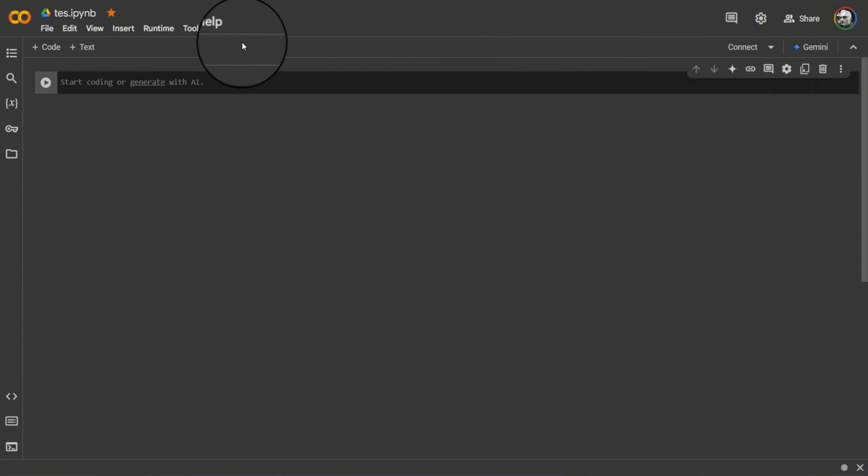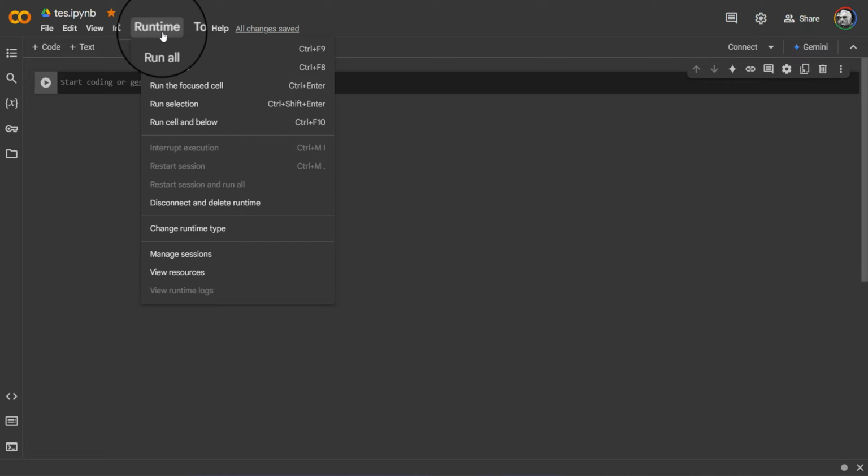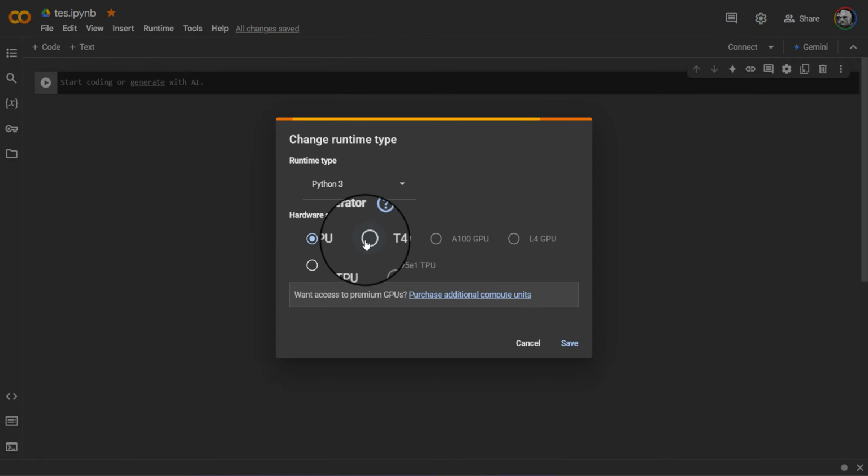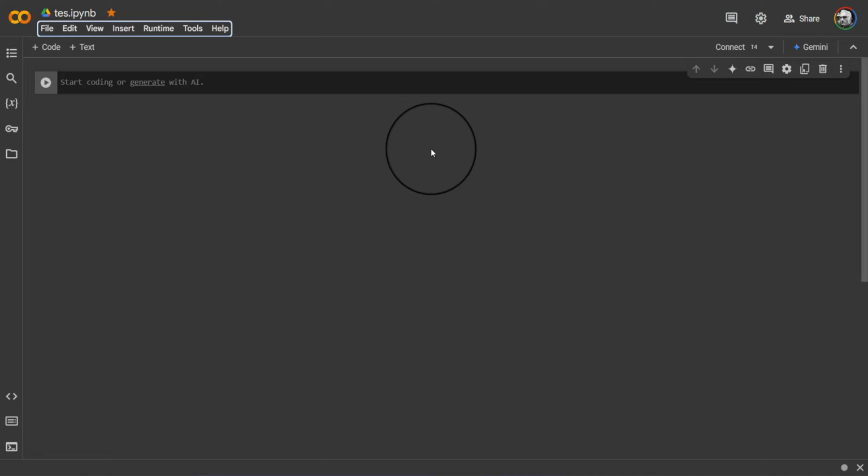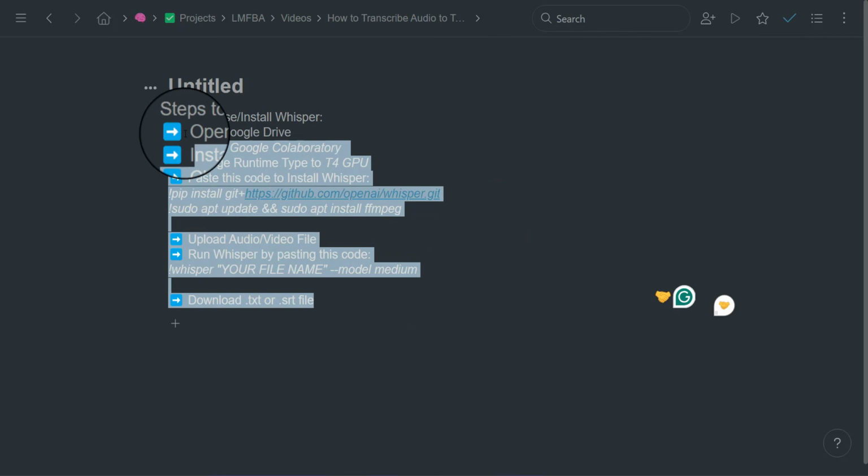Now, the next thing you want to do, and this is the most technical part, is you want to go to Runtime, click on there, click on Change Runtime Type, click on there, go to T4 GPU, save, and that's it. That's probably the most difficult part of this whole process. Once that's done, it's done forever. Okay, now let's go back to the guide.